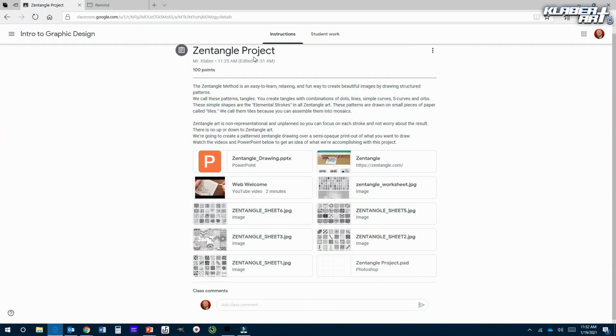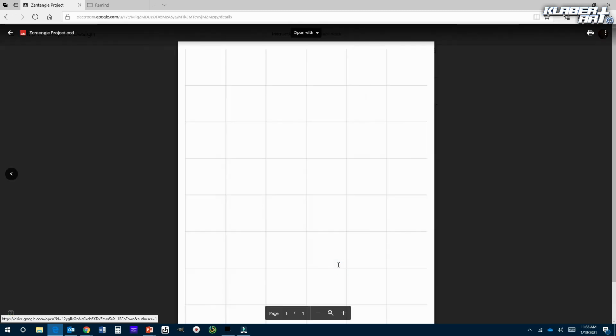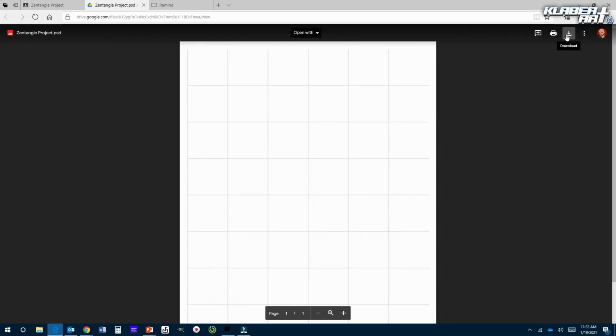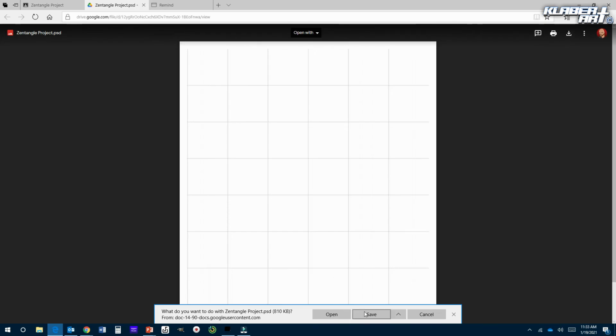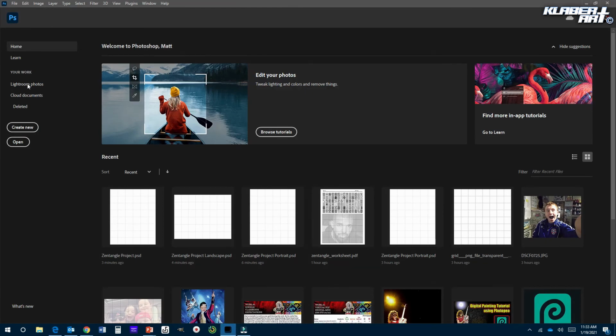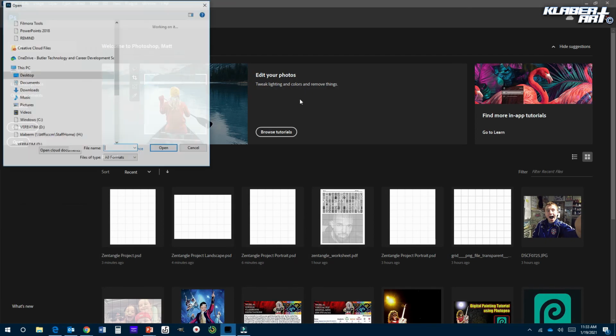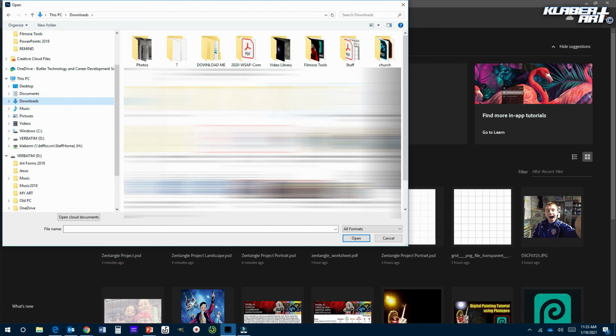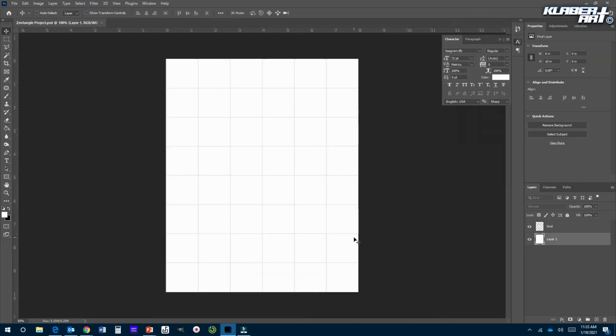All right, so in Google Classroom, you'll find the Zentangle assignment, and you want to download the Zentangle project template. It's a PSD, so get it downloaded where you can actually see it download into your downloads folder. Hit save. You can hit open, and hopefully it'll open up in Photoshop. But I want you to open it up in Photoshop or Photopea. You can use Photopea as well. It's the same thing. You're going to open it up in one of those programs.